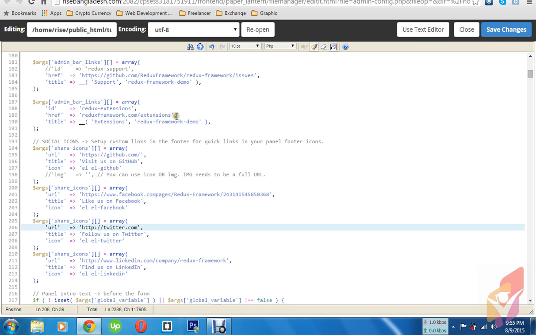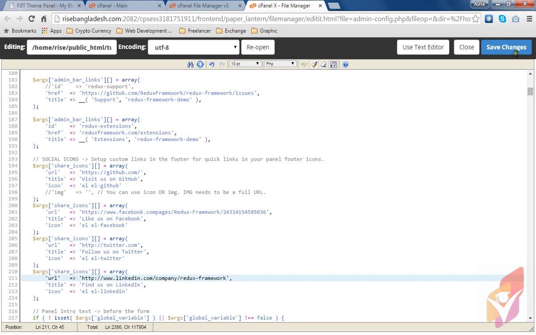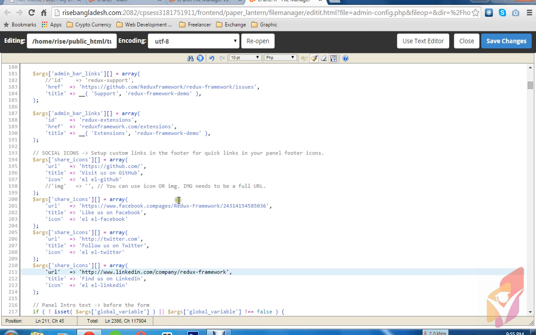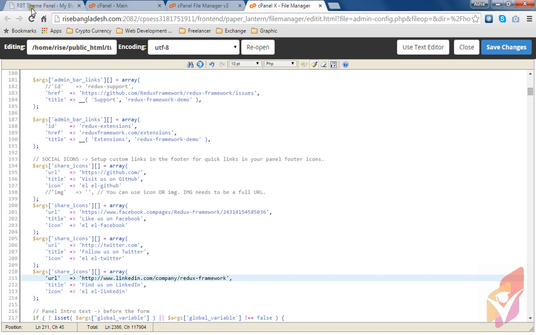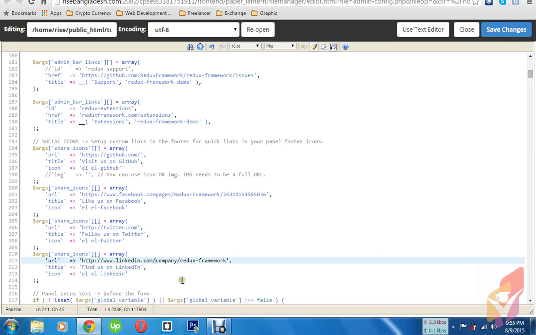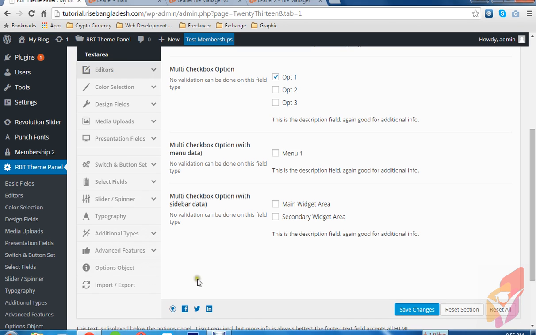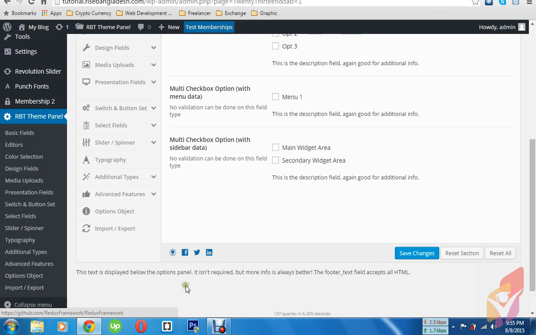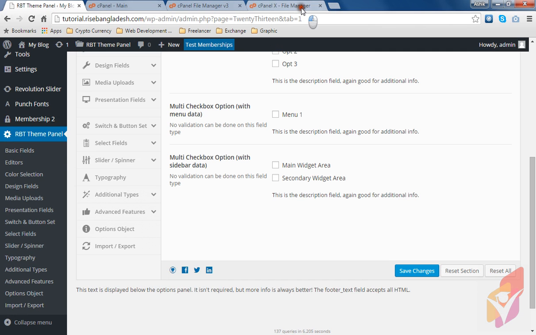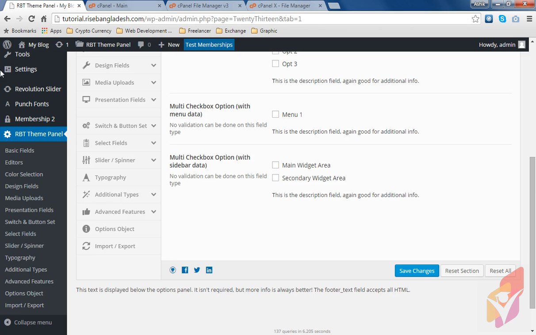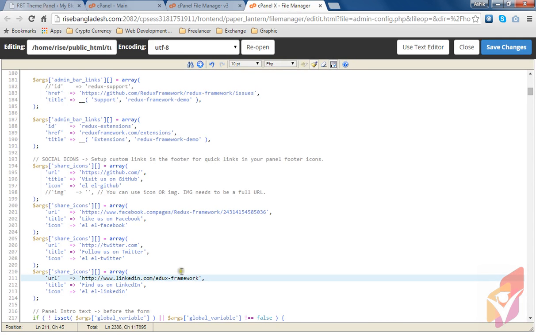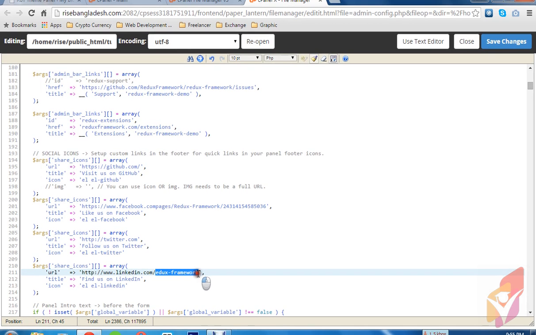After changing your link, click on save. By clicking save, the link will be changed, and when you reload your theme panel, you can see in the theme panel, if I put the mouse cursor on the icons, I can see the GitHub Redux framework link. When I change it in my theme, save it and reload, your link will be changed. I'm so sorry, it's taking some time.